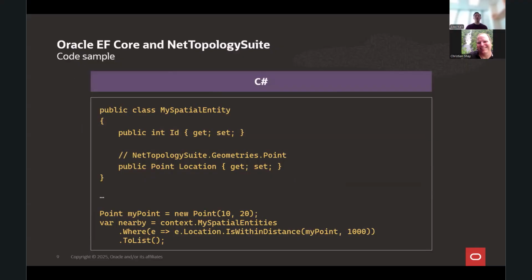And then as you continue, you're going to want to create a spatial entity class. Here we have a class, we have an ID, and then we provide a NetTopologySuite object. Here, we're going to provide it the point location. So we make it public, get and set, and then we create a point here in our C# code, and then we indicate for all the spatial entities where the location is within a certain distance of 1,000, see what is near that point that you declared, and then put it to a list. So this provides the way for NTS objects to work together and then get translated to the Oracle database.